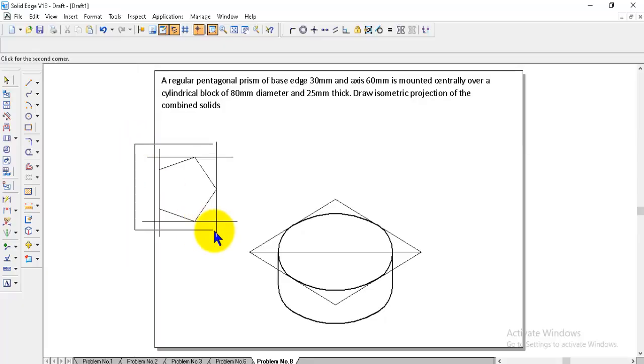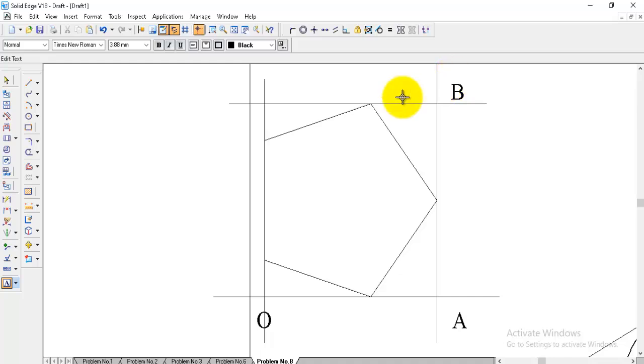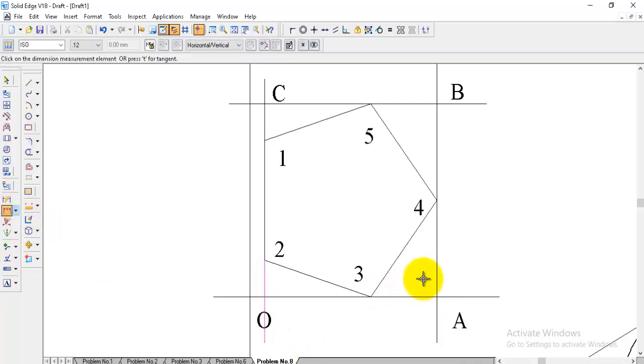So now we got the frame, and you can give the namings for these frames: O, A, B, C. And now these are the 5 points of the pentagon: 1, 2, 3, 4 and this is 5. And now we need to know the dimensions of the frame.